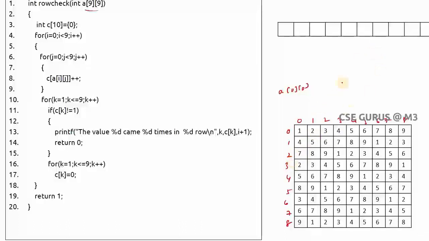Now what about this one? This is fifth row third column, is that right? Why? Because the index starts from 0, no? First row, second row, third row, fourth row, fifth row, and the column index also starts from 0. If I ask what is a of 4 2, which is fifth row third column, you have to check it out. This is 7.